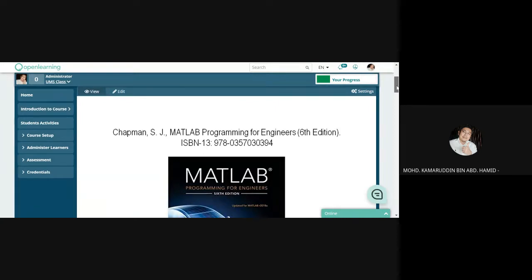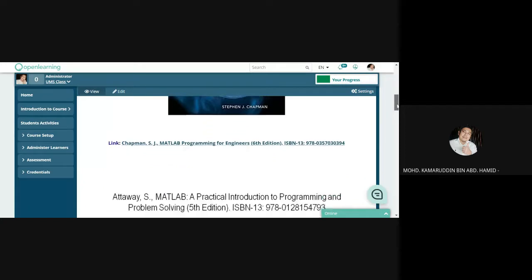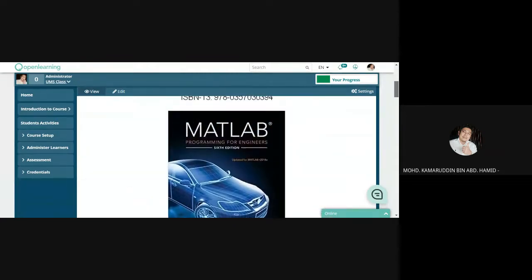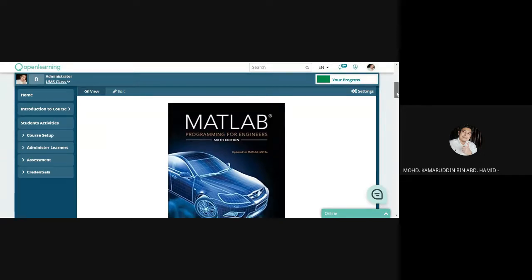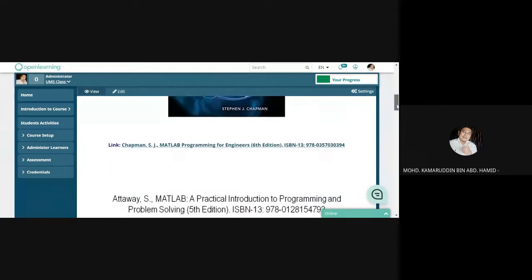For now, I do not encourage you to have the physical book of this, since you can find it online. If you have the soft copy version, that's much better. But if you have extra money, you can buy it physically. It's okay. So the first thing that we will refer to is MATLAB Programming for Engineers. This is for general engineering, because it's for engineers. So you can have this one. This is the link where you can buy this book.